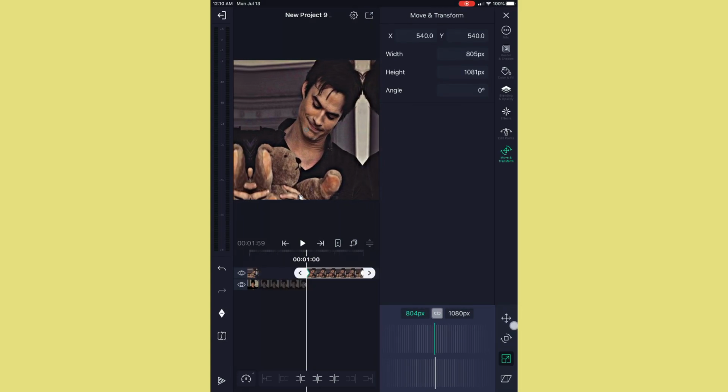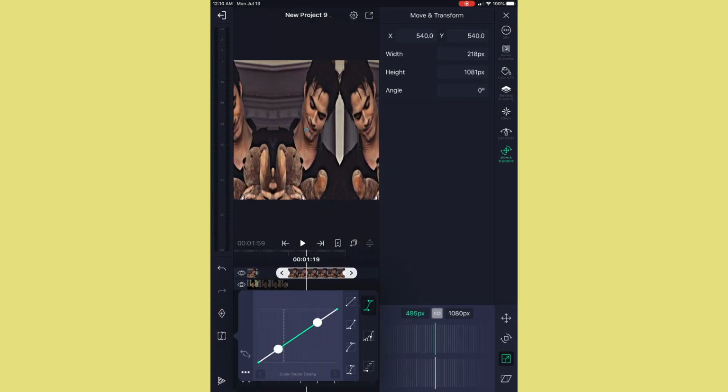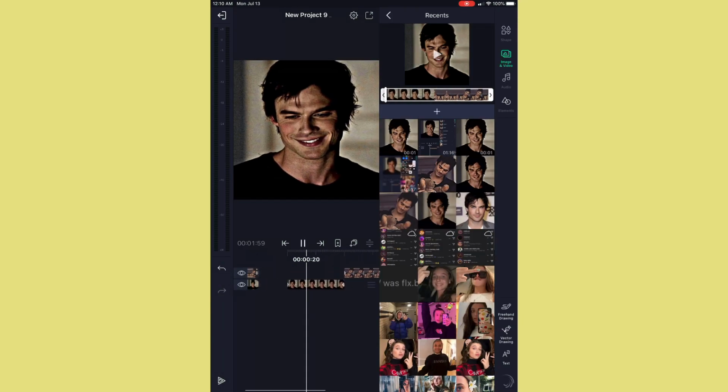But this time slide it the opposite way that you did the first time. And then copy the graph, obviously. And yeah, that's how you do the folding transition.